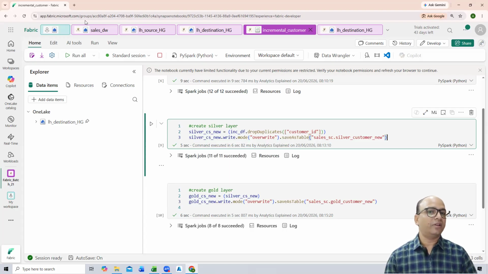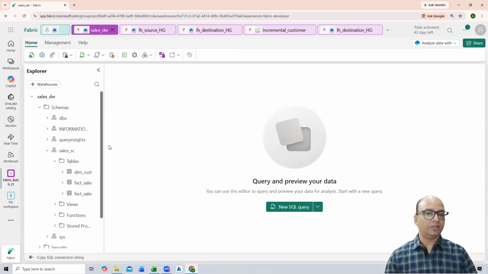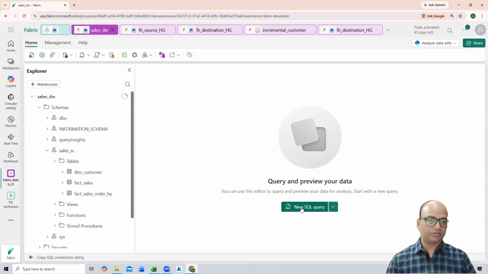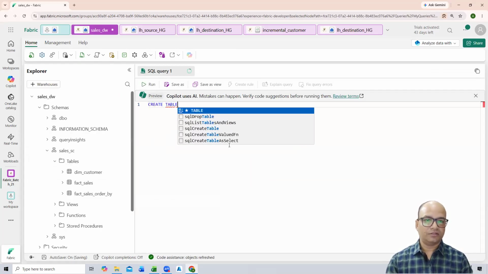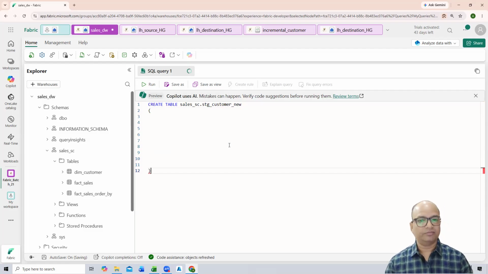So we'll be going back to the data warehouse. We have the data warehouse here, and we'll be creating a new table there inside the sales SC schema. Correct? Any question, guys? Till now? Okay, so let's say create table sales SC dot, let's say STG. STG stands for staging, customer new.